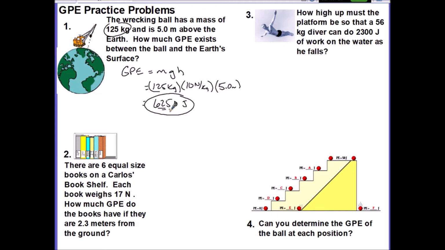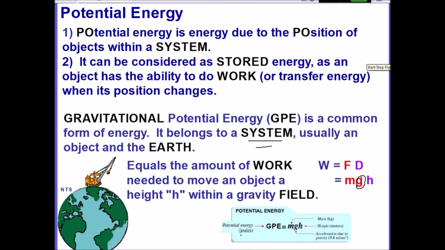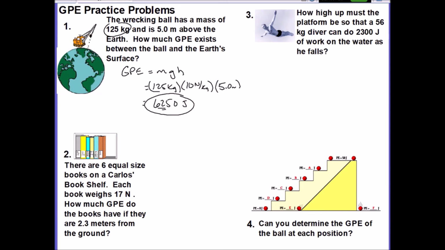Now what does that mean? If we define, again, gravitational potential energy as the amount of work needed to move an object a height h within a gravity field, we could say that if that wrecking ball were here, we would have to do 6,250 joules to move it up there. Now when I say it's stored work, if it's stored energy, if I do that work to lift it up here, if I just cut that chain, I'll get that work back, and we'll be able to turn that stored energy back into something else that might be useful. That's what we mean by stored energy.